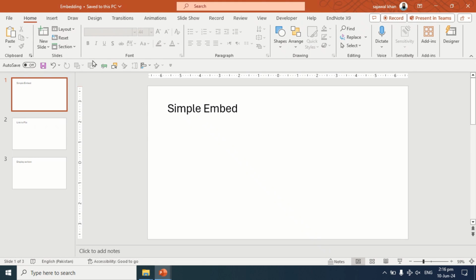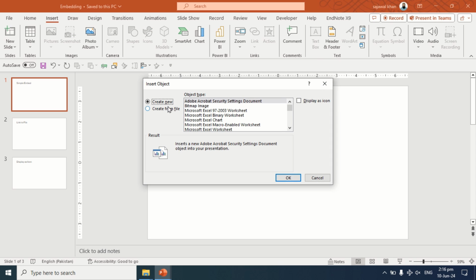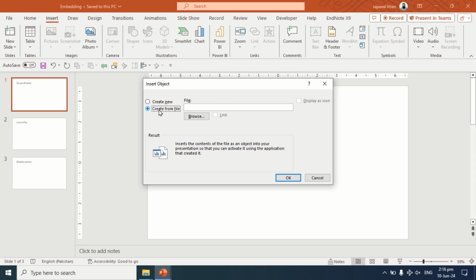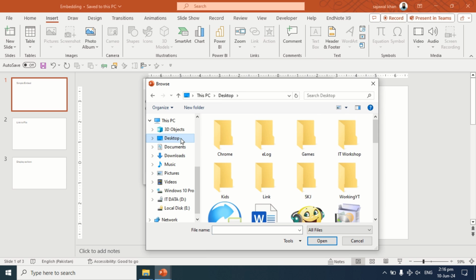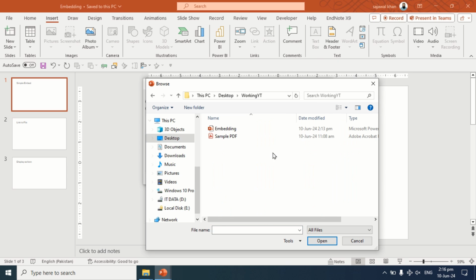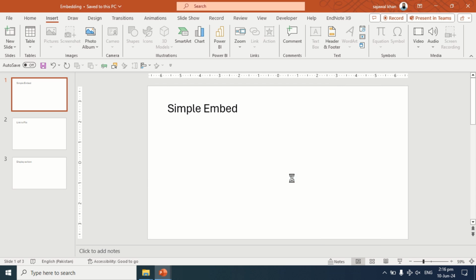To embed a PDF, go to the Insert tab. In the Text section, click Object. On the Insert Object window, select Create from File. Browse the PDF file for embedding. Click OK to close.